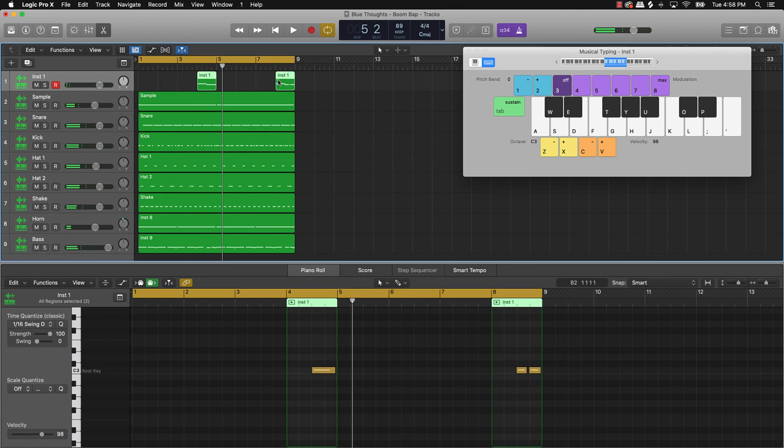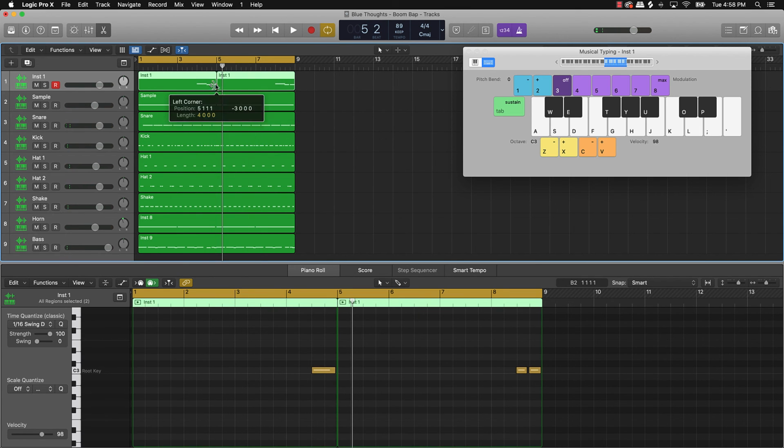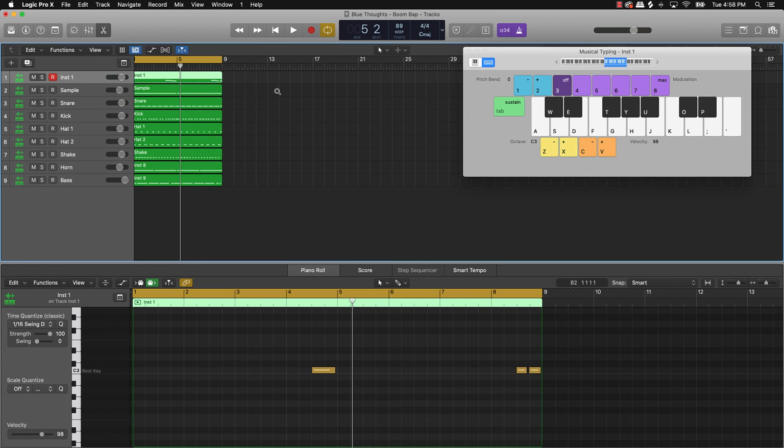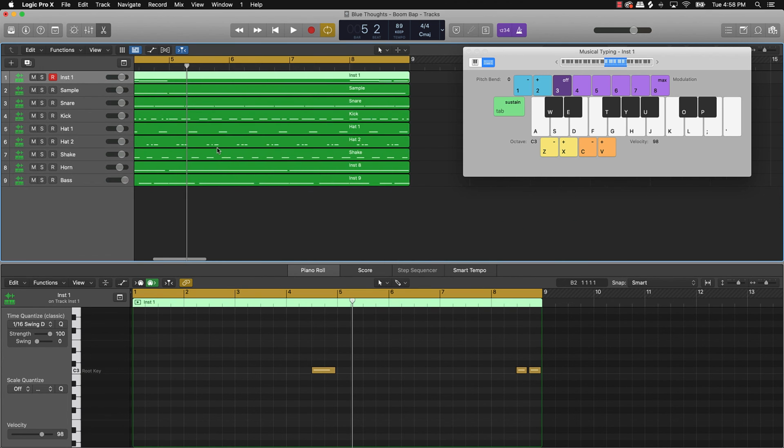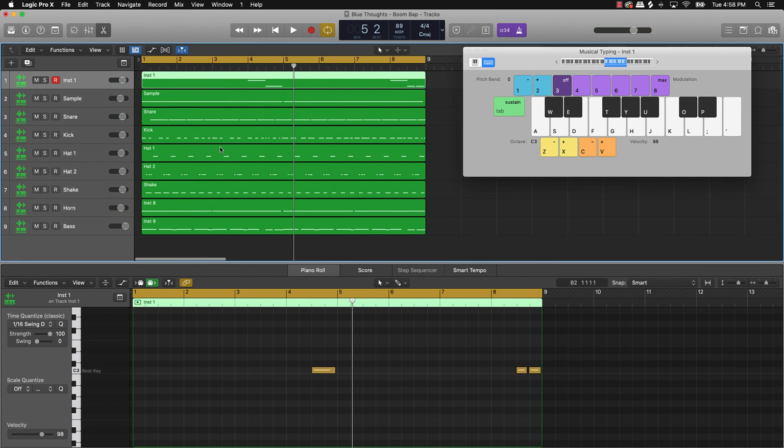Just some little accent pieces here, and pretty much, y'all, that's the beat. Obviously I need to arrange it and then mix it, all that fun stuff. But I just wanted to really get into the actual creation of it, building the beat and everything like that.